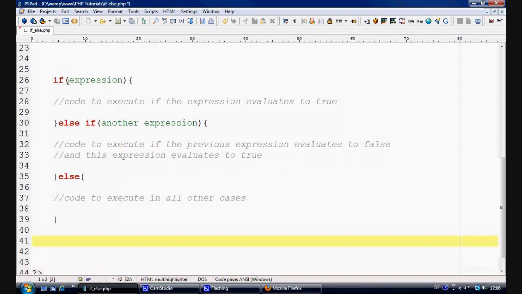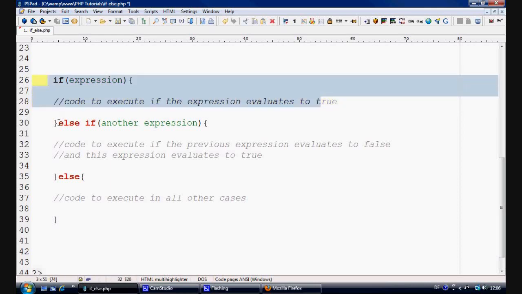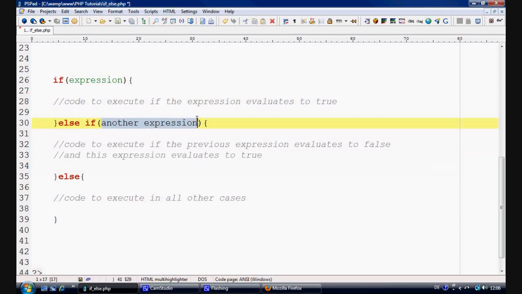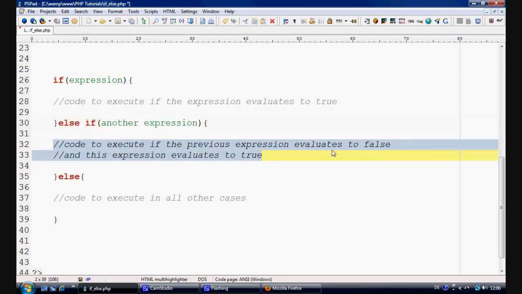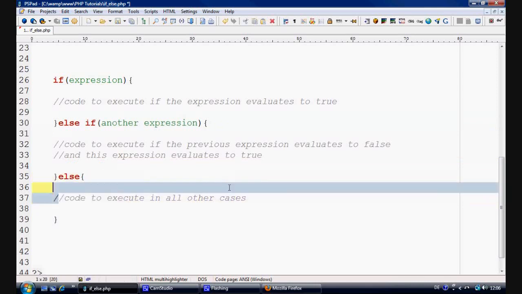Now what this does, if the expression is equal to true here, then it will execute this code here because it evaluates to true. Now if this results in false, then it will forget this piece of code here and it will move on to the next one. Okay, and else if this bit of code, this another expression, equates to true, then it will execute this code here. Okay, now if this equates to false here, then it will go to here.